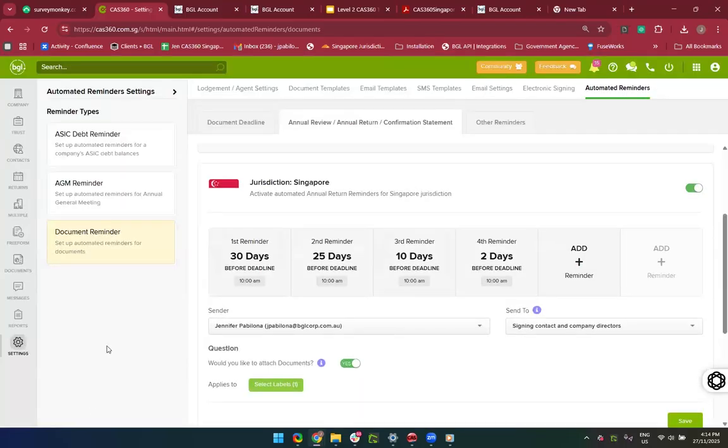So that's setting up a bulk reminder for AGM before the AGM due dates, and also a reminder for your annual returns.